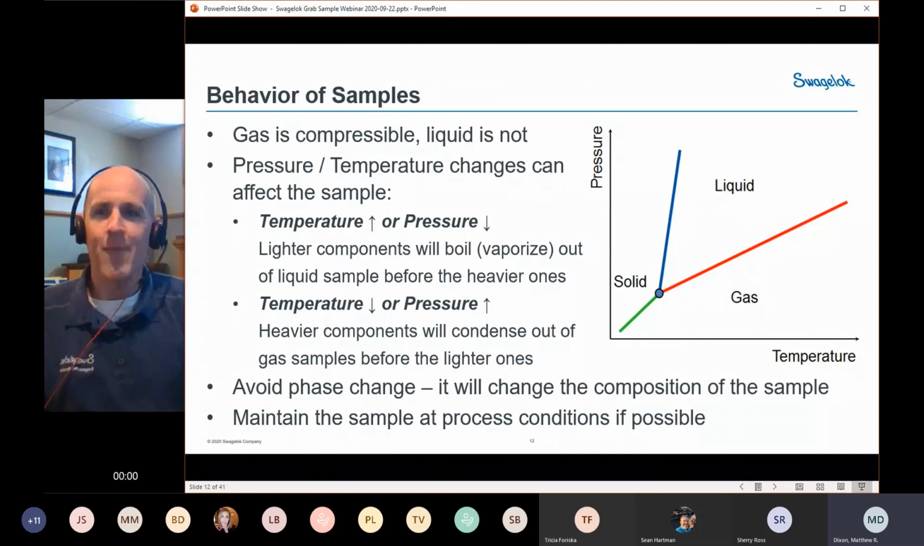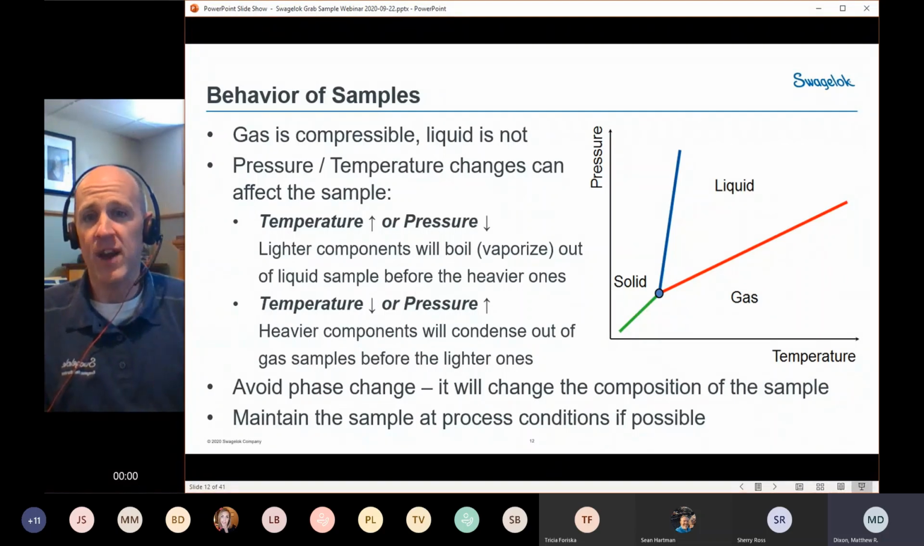If that phase change happens in the sample container, it's probably not the end of the world. We can probably get it back to where it was, or pretty close. But if that phase change happens in a moving transport line, it's done. You've lost the purity or the representativeness of that sample, and you can really never get it back. So you really need to pay attention to those things when we're looking at our sampling system design.